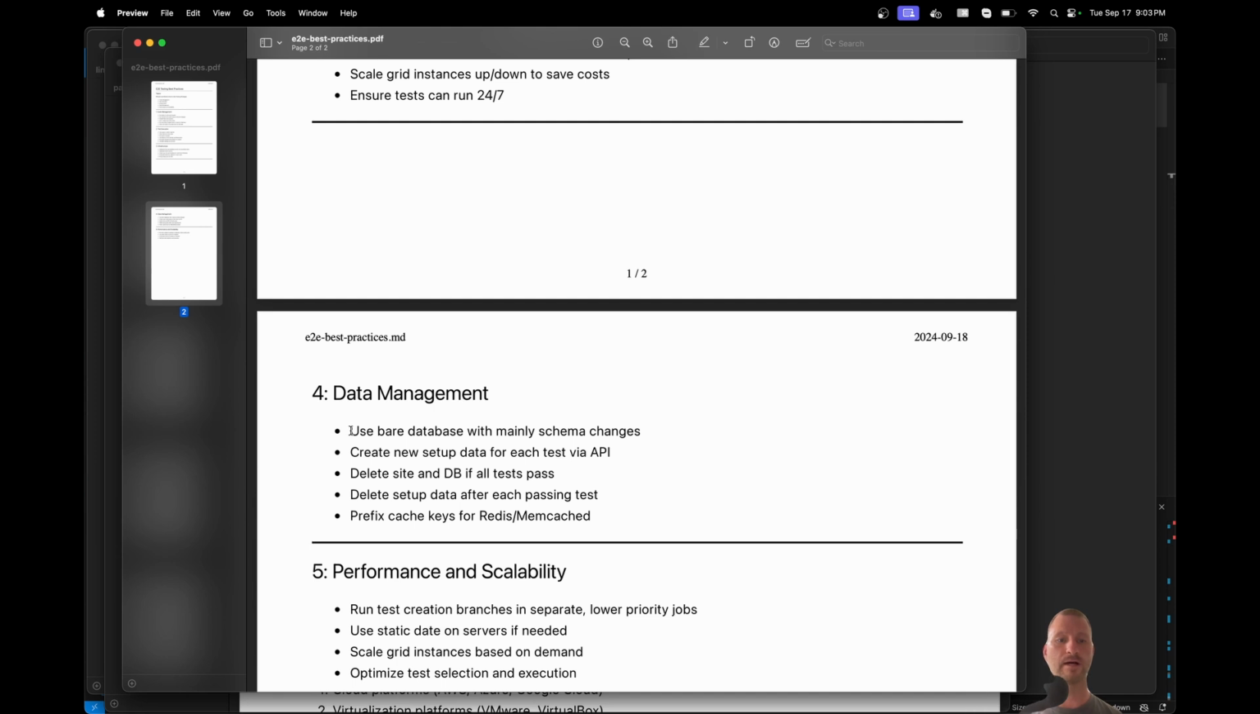And when you do set up, with the staging database that we've talked about before, make sure it's a bare database. Not completely bare, but it has schema changes and maybe just a little bit of data on it. You want your tests to create all that data for you. And since you're doing it through an API call, it's going to take less than a second.